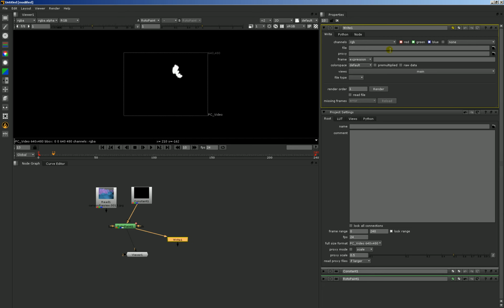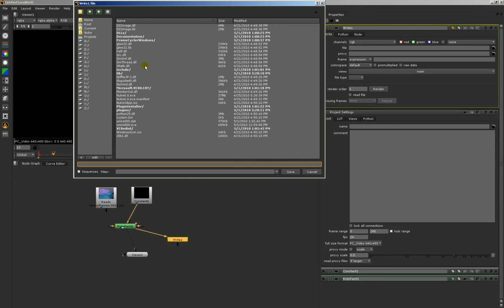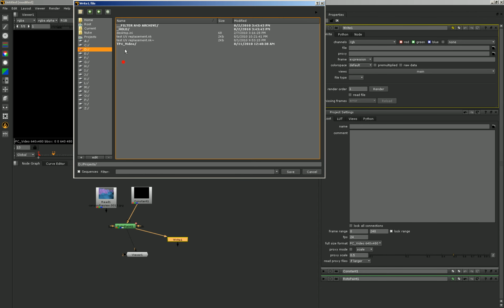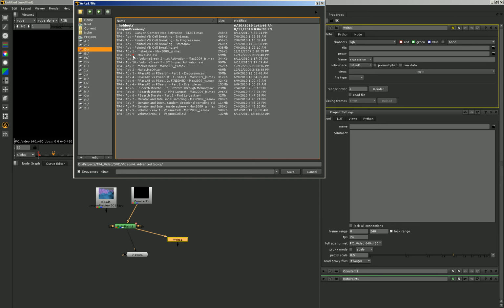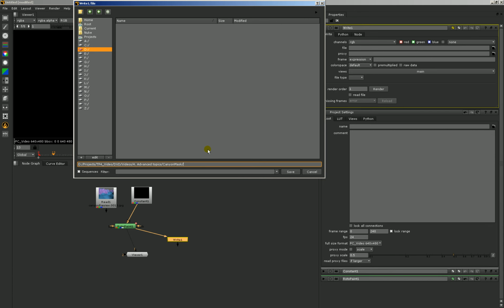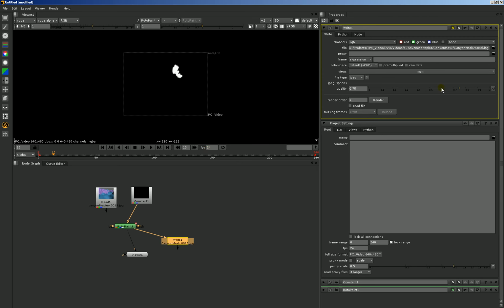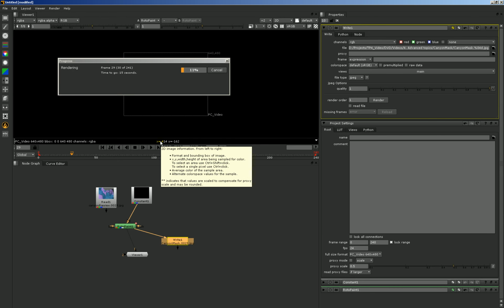And let's go ahead and put that on our projects area. TP4 video, DVD, videos. This is the advanced section, topics, Canyon preview. And then we'll also have a folder called Canyon mask. We'll call it Canyon mask dot, what is it, %04d, and save them out as JPEGs. JPEG's just a nice, fast, small file format. And we'll go ahead and render these, and we'll be right back.